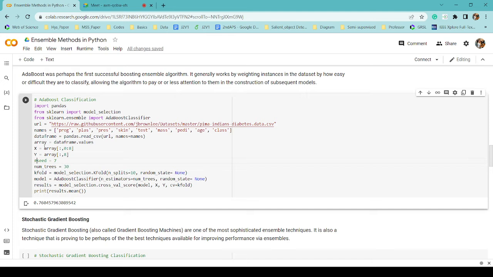Okay, we have again taken the k fold, we have again taken the model. I have n number of trees, random state I've taken none, I don't care. For results, I have taken the different models and I'm calculating the mean. So you can see my accuracy is coming around 76%. This is for the AdaBoost classifier.